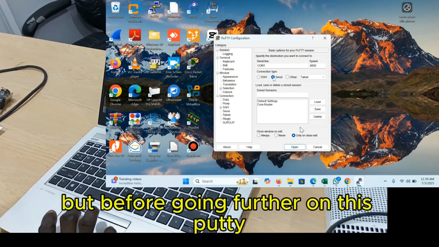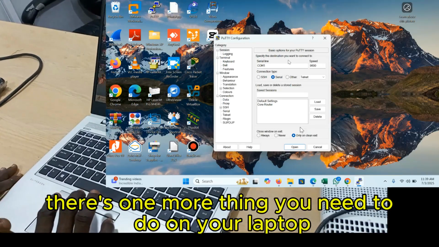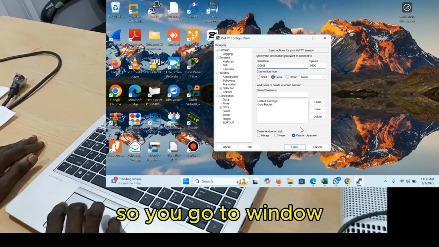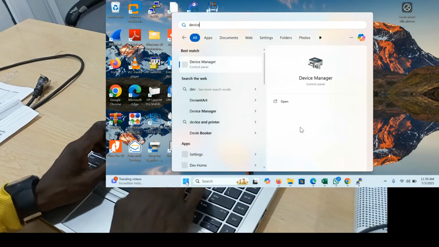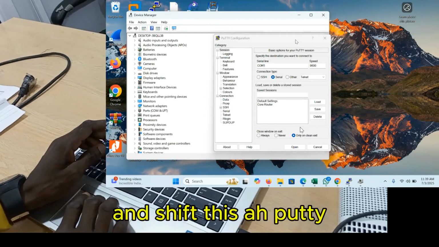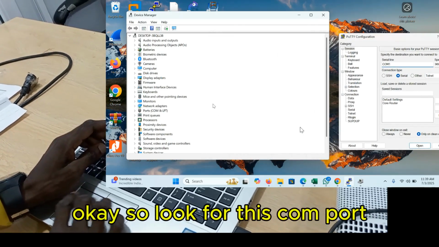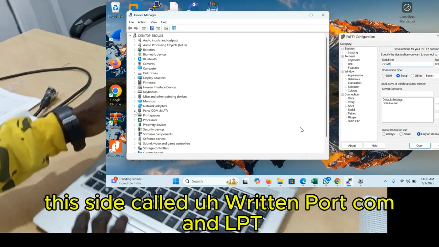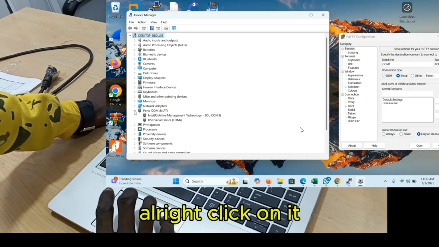But before going further on this PuTTY, there's one more thing you need to do on your laptop. This COM number, you need to know it. So you go to Windows, click on the Windows button, and search for Device Manager. Click Enter. Let me shift this PuTTY. Okay, so look for the COM port. This section is written Ports (COM and LPT). All right, click on it.